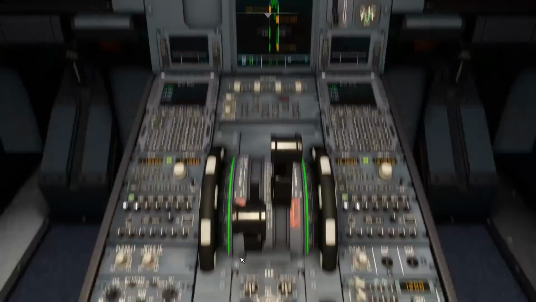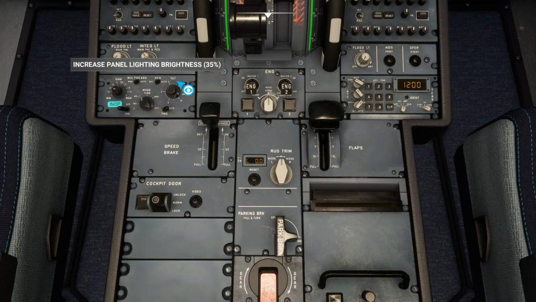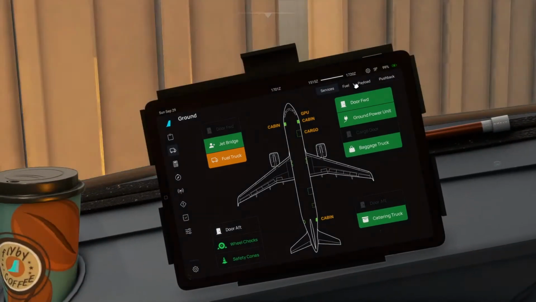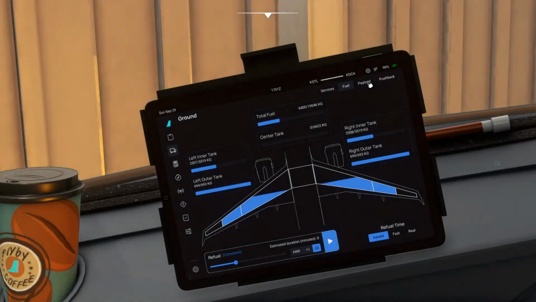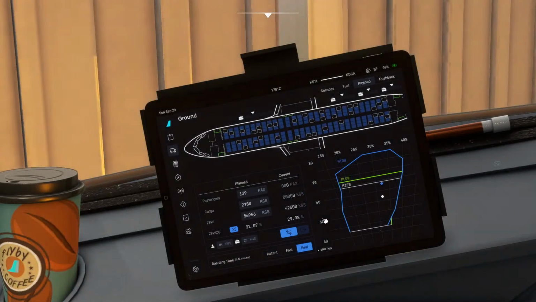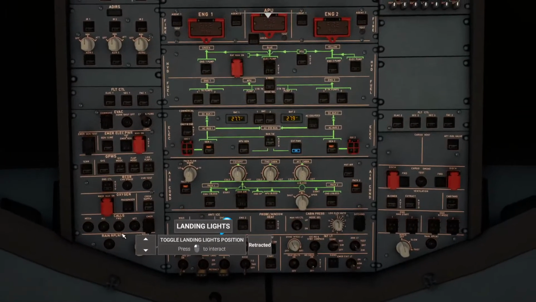We're going to come back here. I'm going to go ahead and get that on. Get that to about 50% there, 50% here, 50% there, and I'm going to go back to our FlyPad. I'm going to go to fuel, get that on there, and then we're going to go to our payload, import our passengers for the day, and we can go ahead and let them start boarding.